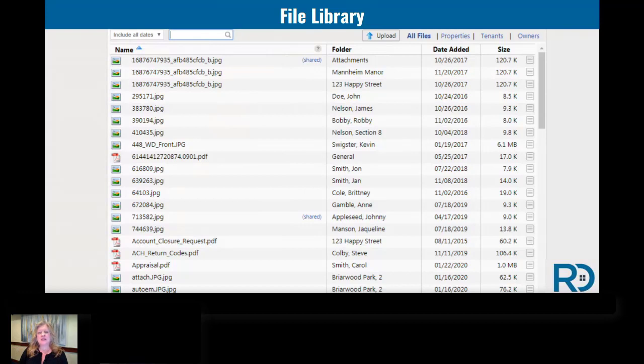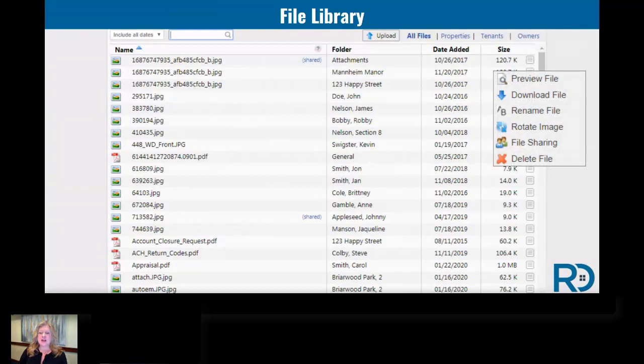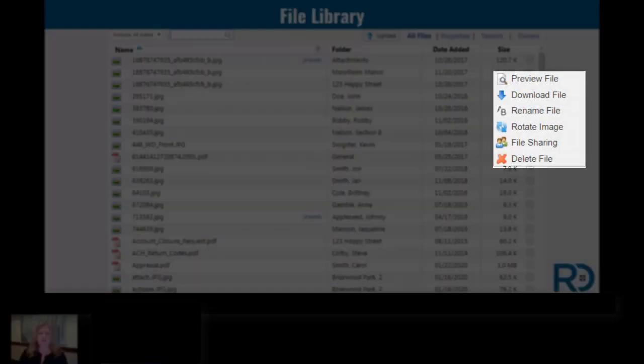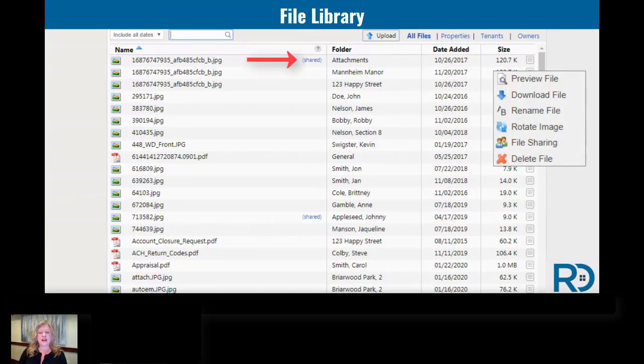So if you do want to view a file, I want to mention you can click on the name of the file, or you can use the option that's in the file menu. And here in the file menu, there's going to be some additional options that you see, such as the ability to share a file either with a tenant or a property owner's portal. So once a file has been shared, you're going to see that it is indicated with a tag, and it's right next to that file name.